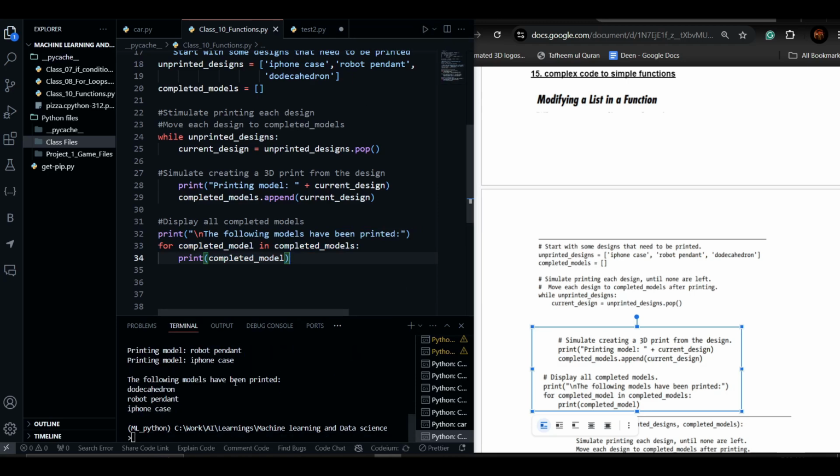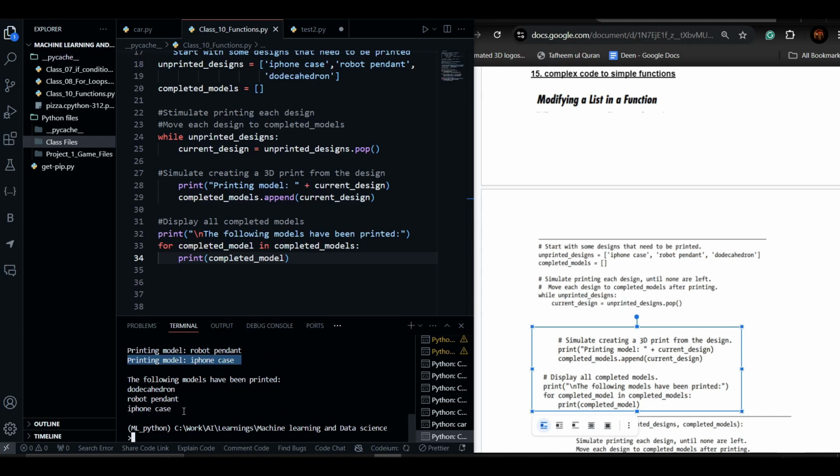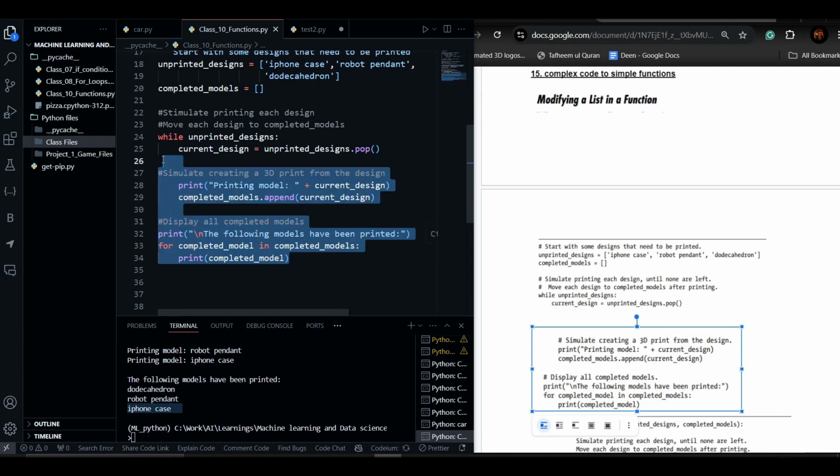So if I run my program, here you can see it says printing model, this one, printing model robot pendant, printing model iPhone case. And then it also said that the following models have been printed: dodecahedron, robot pendant, and iPhone case. So we have learned to modify lists, use for loops, and solve a real world problem. But now we can also do this using functions.